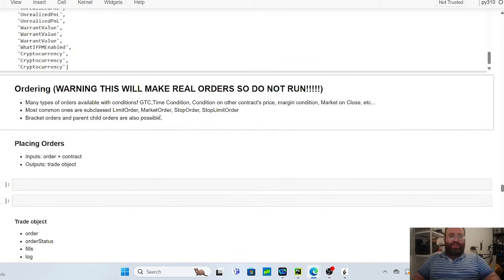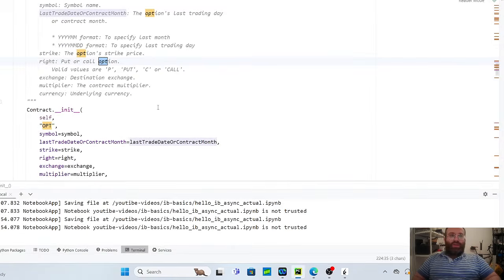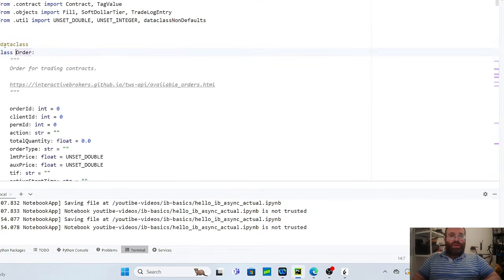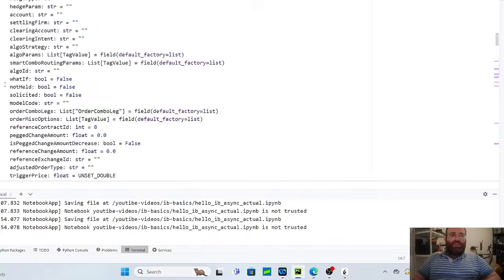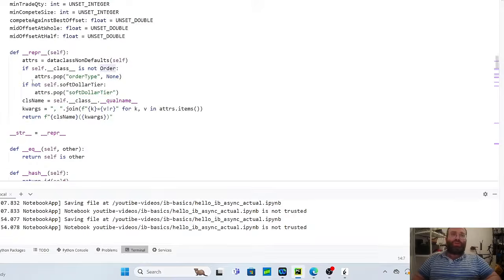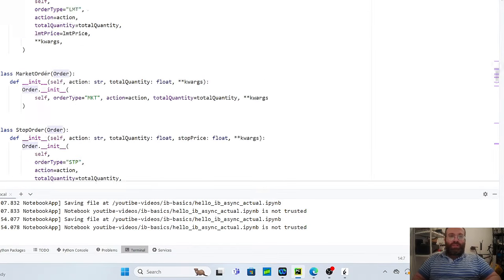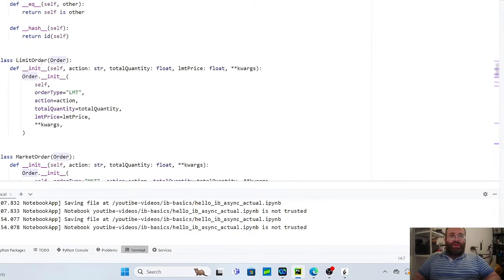We're not going to cover that exactly here, but just note that it exists. And let me show you again, when we go into the code, if I do Control B on Order, you can see you have a million different types of things you can do. There are delta neutral orders, all this weird stuff. But the big ones like limit order, market order, and stop order are subclassed. So as you see, a limit order is basically an order with order type LMT, action, total quantity, and limit price. It's subclassed to make it easier for you.